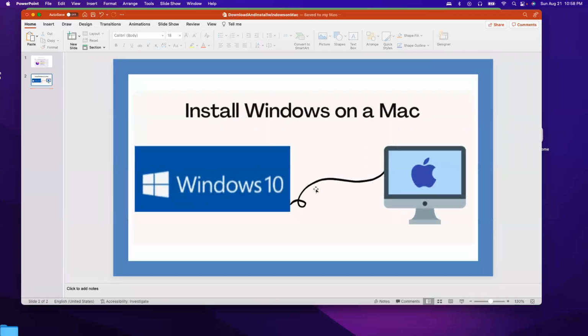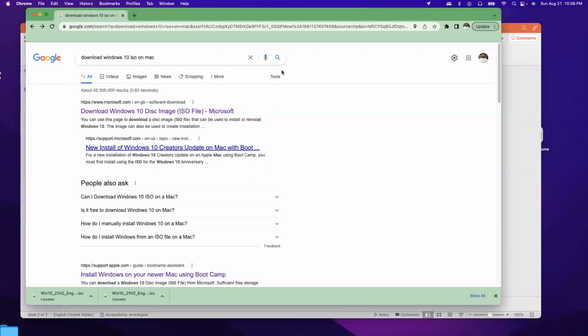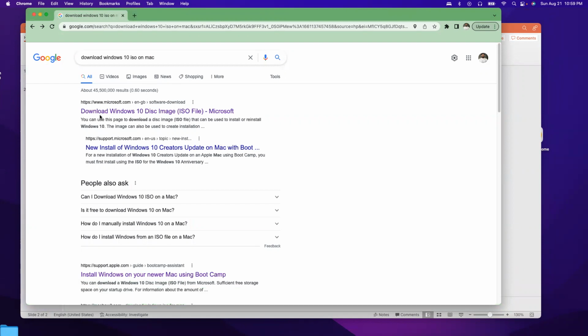So today we will learn how to install Windows 10 on a MacBook Pro. First, let me download Windows 10. In this case, I open Google and just type download Windows 10 ISO on Mac. After that, it will display many search results, so I will select the download Windows 10 disk image.